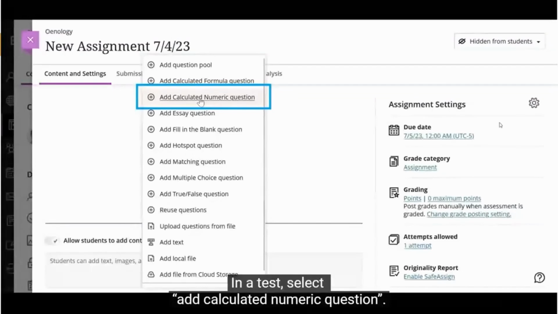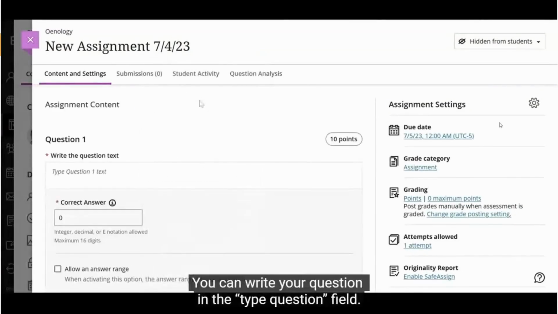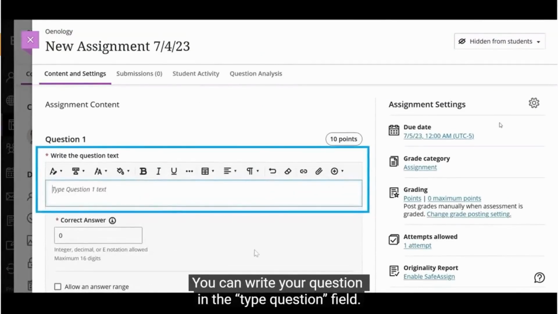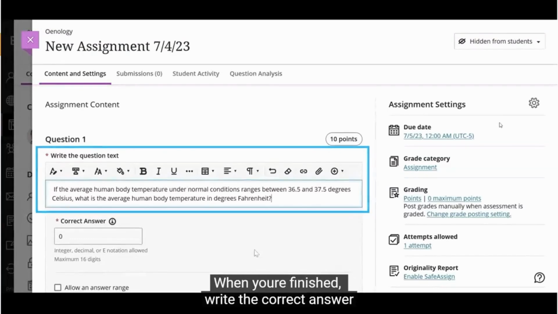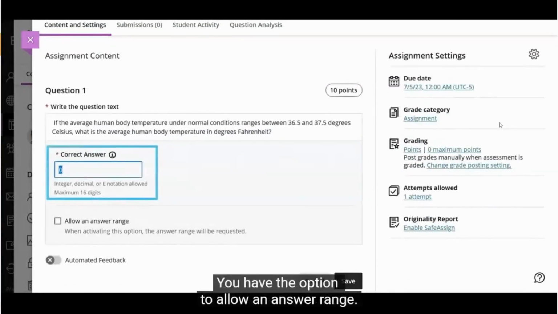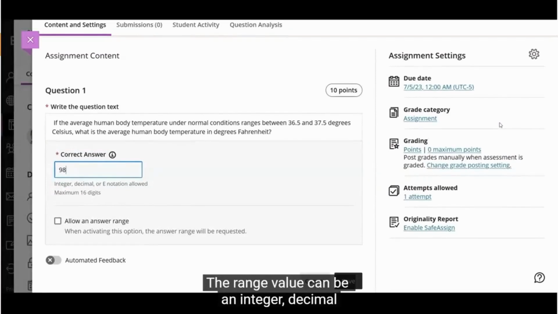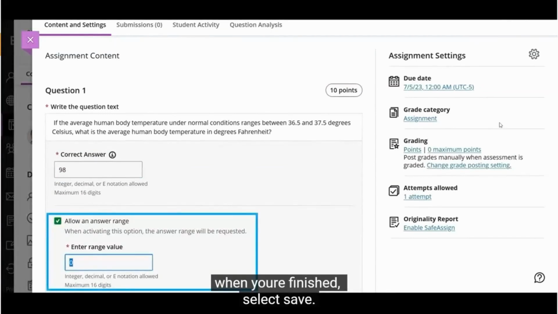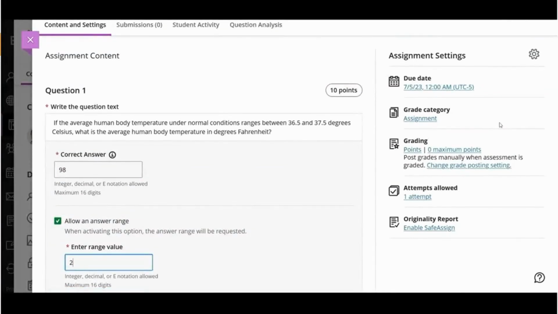In a test, select Add Calculated Numeric Question. You can write your question in the Type Question field. When you're finished, write the correct answer in the marked field. You have the option to allow an answer range. The range value can be an integer, decimal, or scientific notation. When you're finished, select Save.